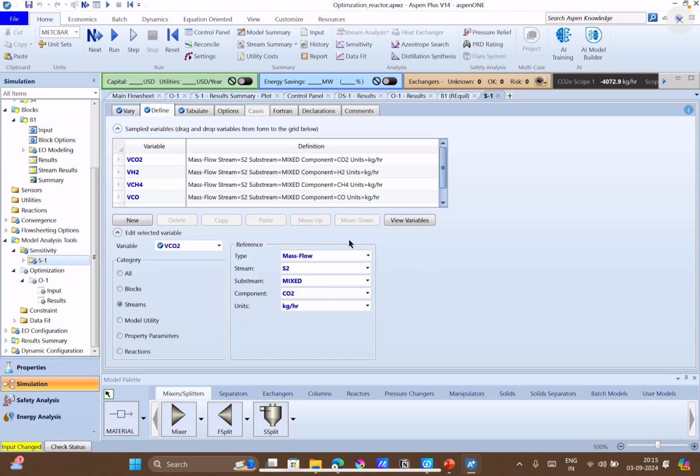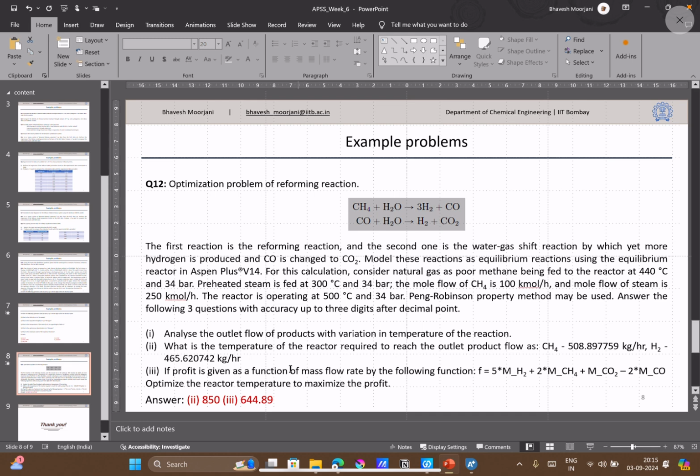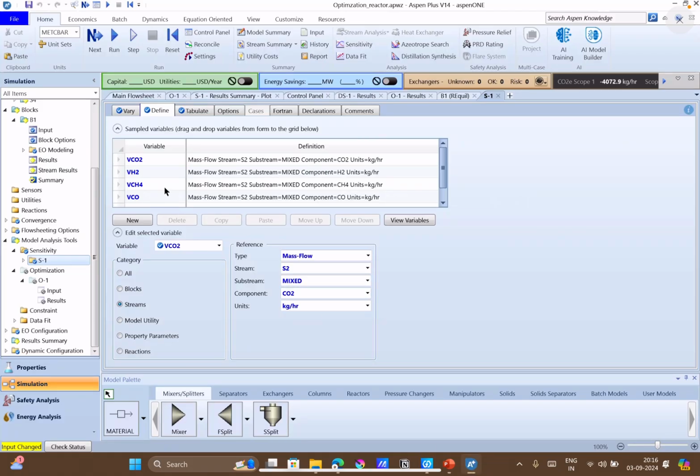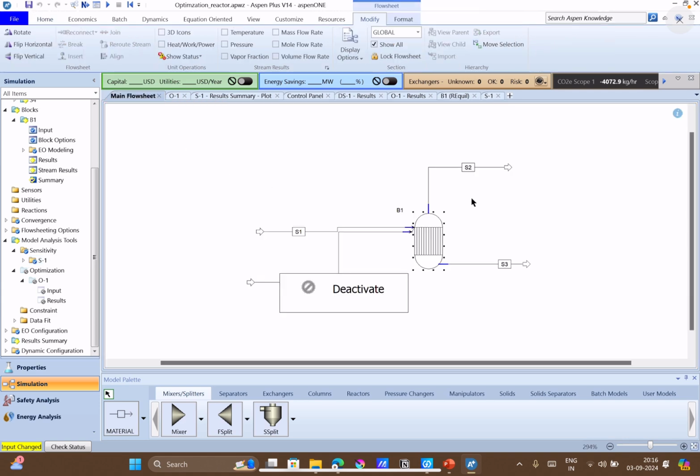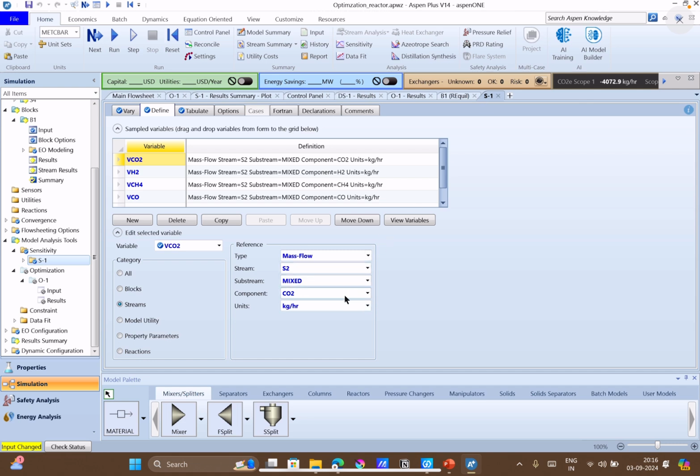In the define part, it hasn't been asked what exactly to see, but our products are hydrogen, CO, CO2, and there will be some unconverted methane and water. Right now I'm not concerned with the water, so I have not selected it, but I am looking at the flow rate of all four, hydrogen, CO, CO2 and methane, since these are the main components for us right now. So all four variables are added. If you look at the VCO2, that is nothing but a stream variable. S2 is the vapor phase that is coming out from the reactor, and that is a mixed stream, of which I am interested in the flow rate of the CO2 in kg per hour. Same way you add hydrogen, methane and CO flow.